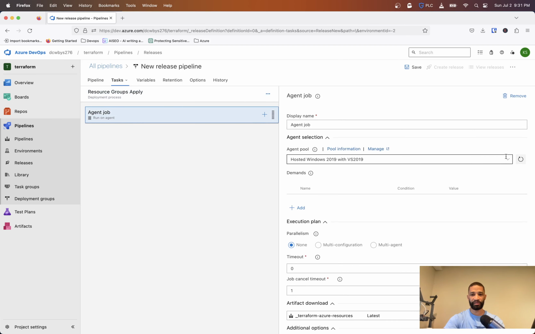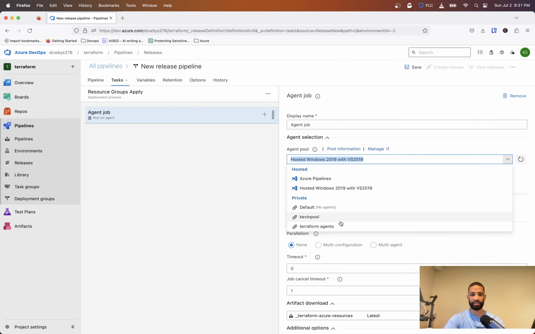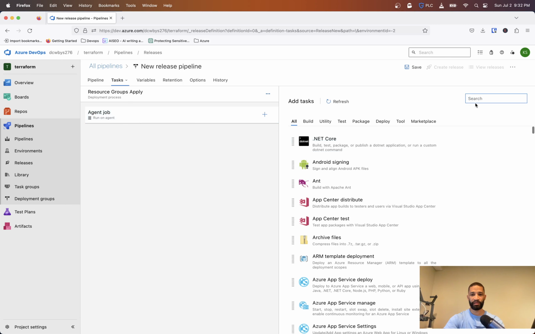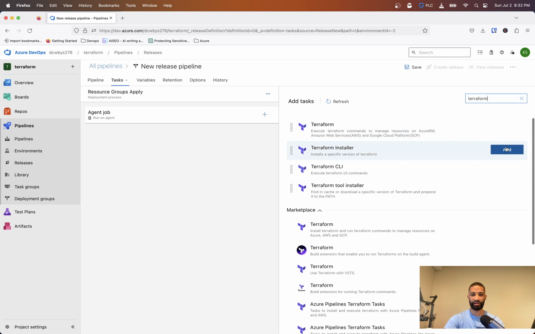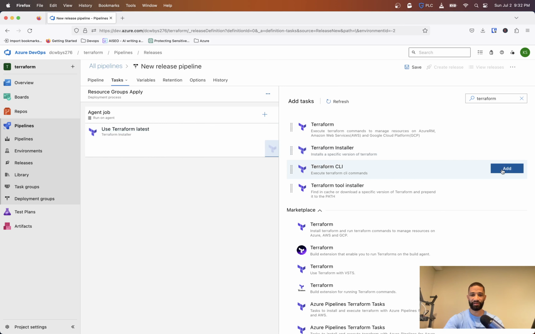And then same thing here. So our agent is going to be Terraform agents, which is my self-hosted pool. And the same thing here. We don't need the installer, since it'll already be installed. Basically, that would be like if you just want to have it always check for consistencies. But I'll keep it on there. So this will be the init, the plan, and then the apply again.